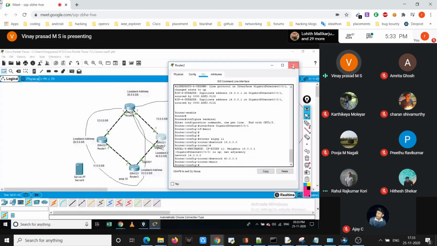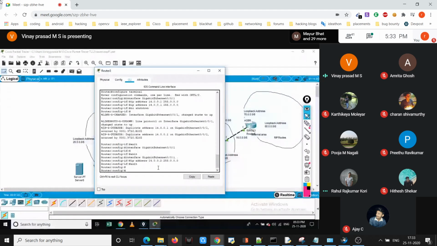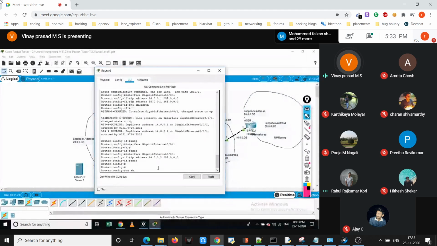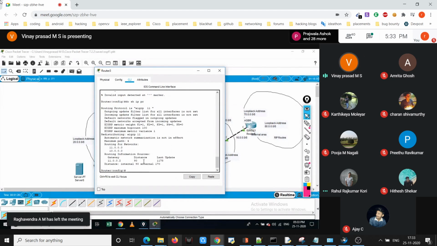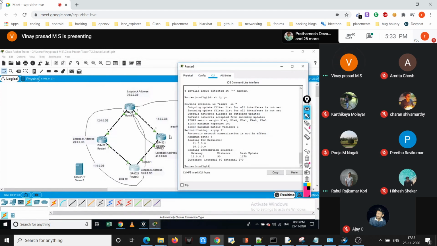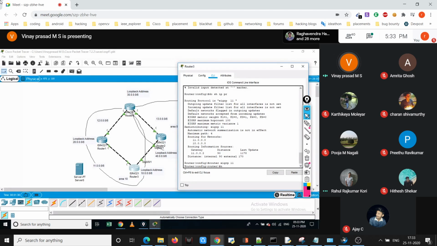You can check here using this command: do show ip protocol. So EIGRP autonomous system is 11 and two networks are advertised, but I need to advertise one more network, which is this network. So I'll go back and say router eigrp 11, and advertise this network also, which is 14.0.0.0.